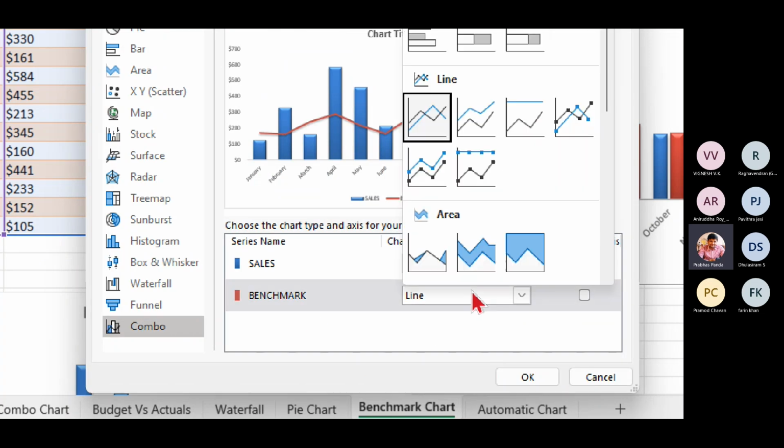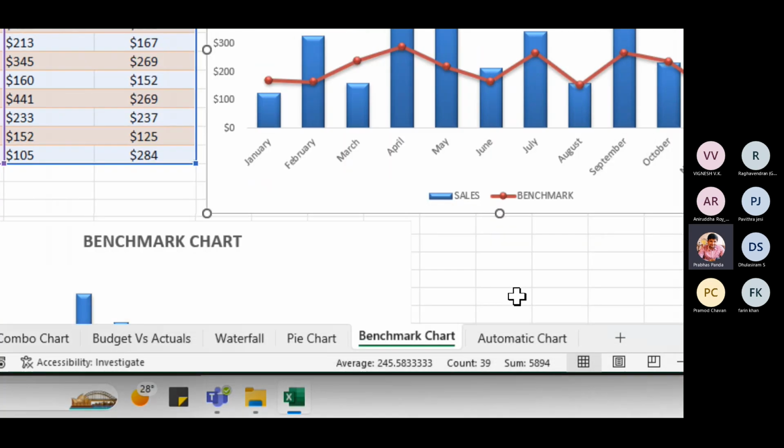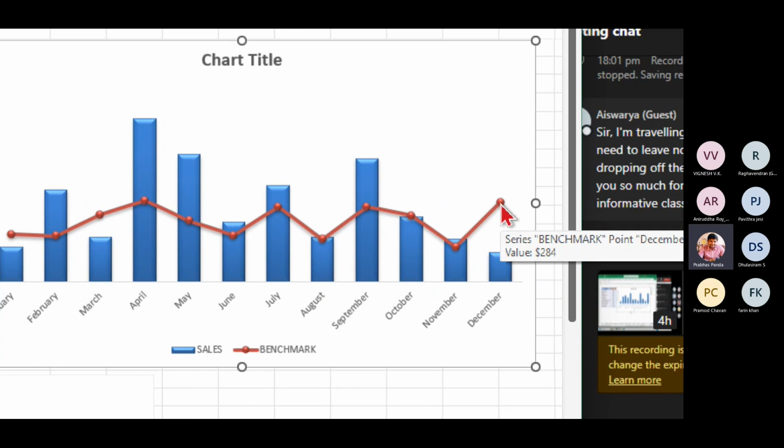Benchmark, it is showing line. Instead of line, you should choose line with markers. This is the only change you have to do. Now click OK. And when you do so, can you see our lines? It is turning up with some markers as well. So in this marker, I'll select one of the markers over here. All the markers are in selection, you can see.